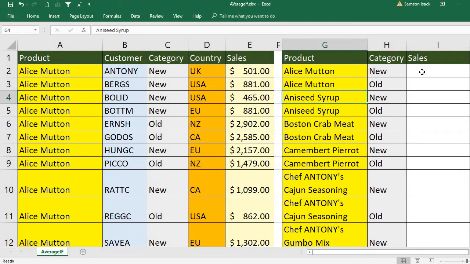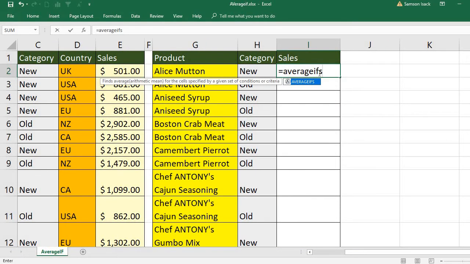For that, we are going to use the AVERAGEIFS function. I will show you what the AVERAGEIFS function is. You can notice there is an S here, plural. What is the AVERAGEIFS function? It finds the average, which is nothing but the arithmetic mean, for the cells specified by a given set of conditions or criteria. If we give a set of conditions and criteria, it will do the average only when that condition is true.